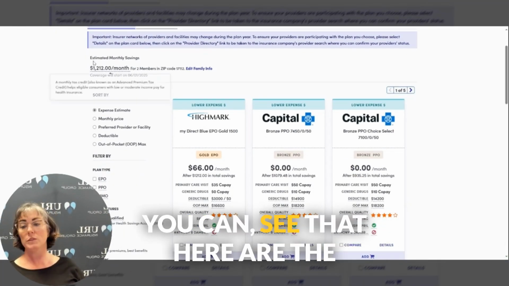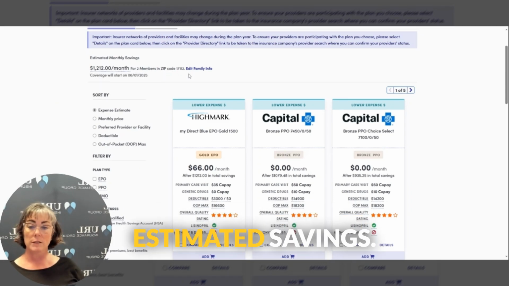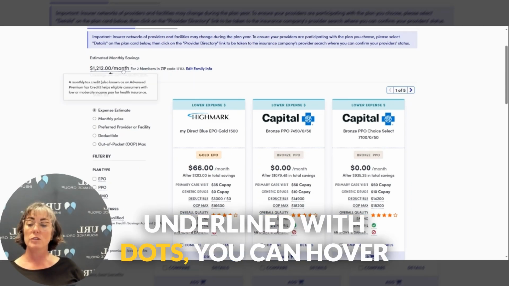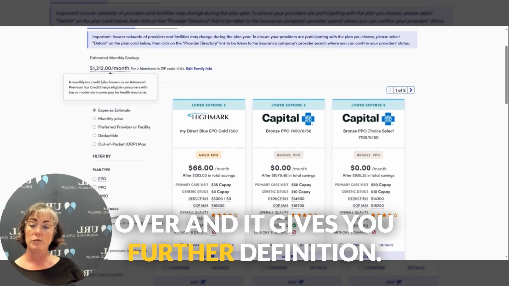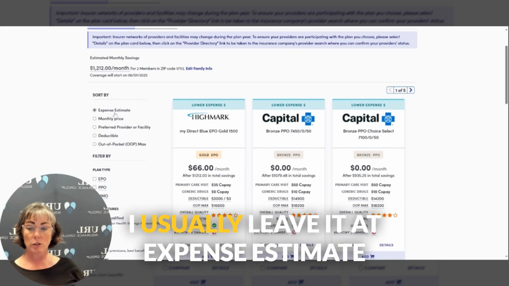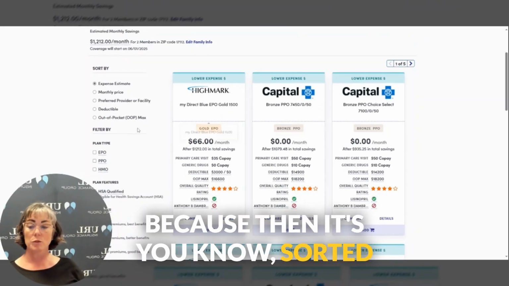You can see that here are the estimated savings. Anything on these pages that are underlined with dots, you can hover over and it gives you further definition. You can sort by any option here that you'd like. I usually leave it at expense estimate because then it's sorted by that.